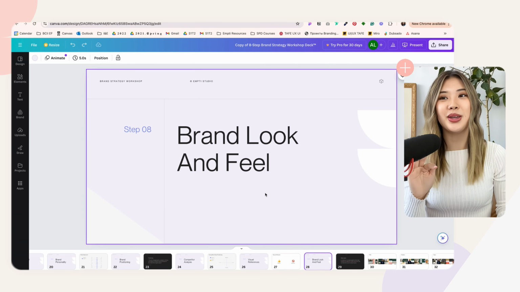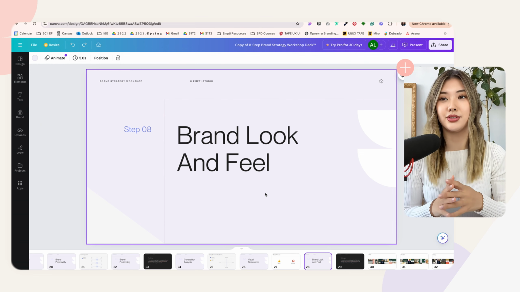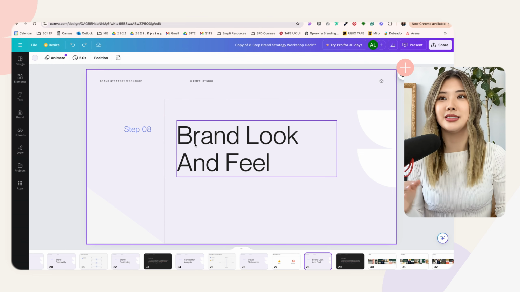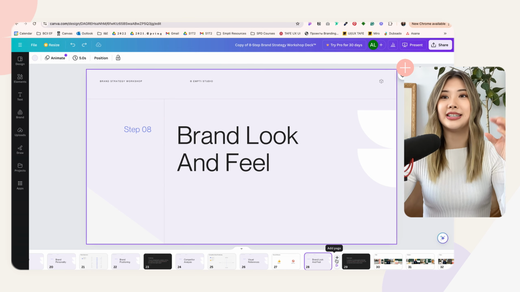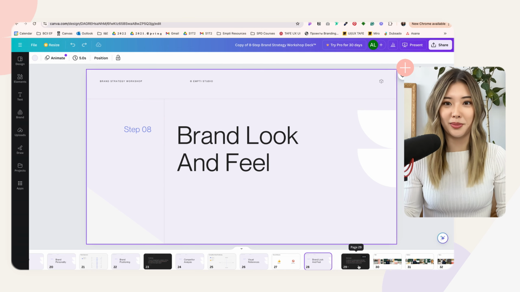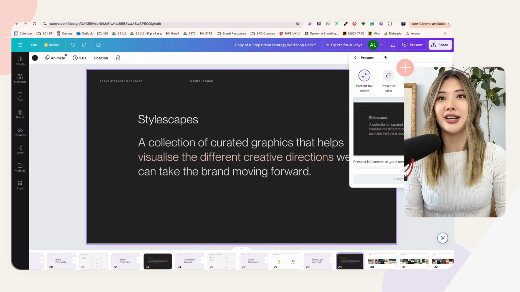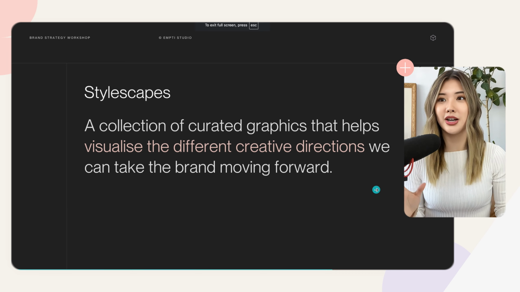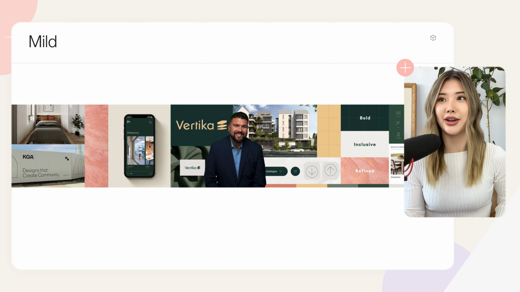So now the next step is really tailored for brand designers, or if you're doing anything that's really creative and visual, is defining the brand's look and feel. And this is where you take the brand from an idea to a visual embodiment of that entity. And I use something called Stylescapes. I learned Stylescapes from Christo from the future, and I swear by it. It is a collection of curated graphics that helps visualize the different creative directions we can take the brand moving forward. And this is an example that I created for a brand called Vertica.